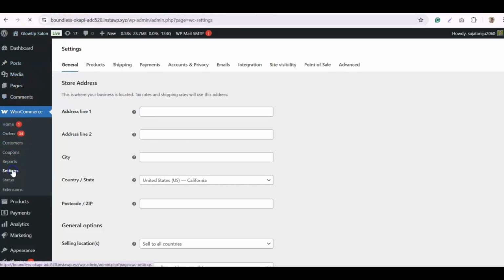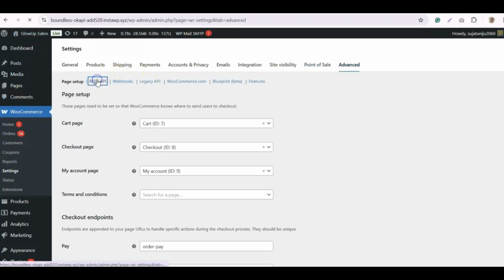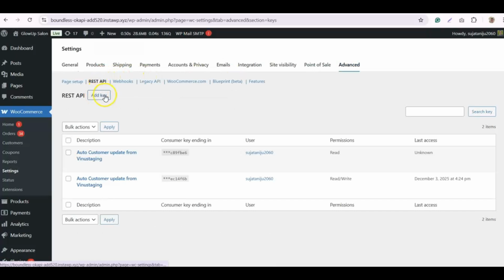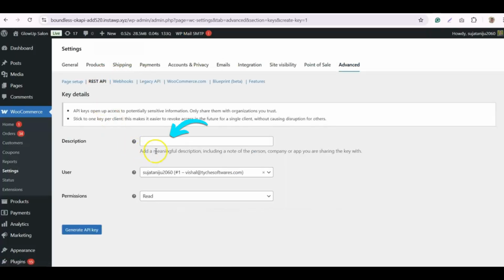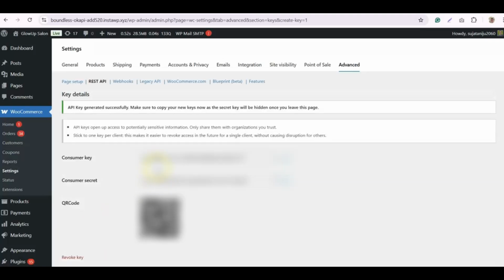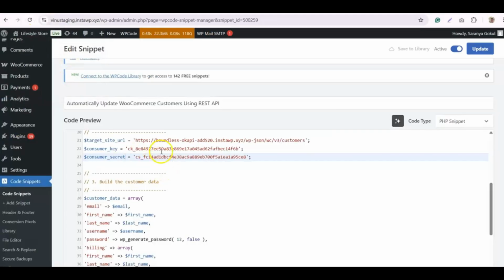Navigate to WooCommerce, Settings, Advanced, REST API, then click Add Key. Give it a descriptive name. Set permissions to read and generate the key. Copy the consumer key and secret and paste them into the snippet on the source site. Once that's done, activate the snippet.